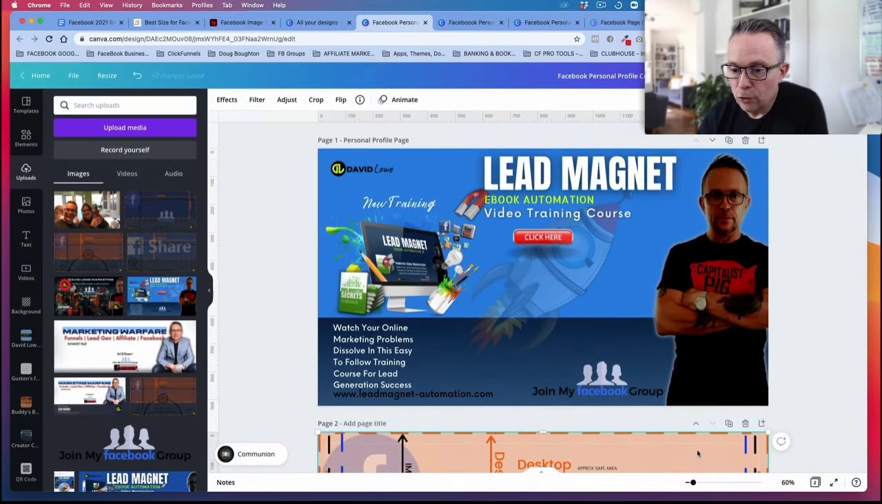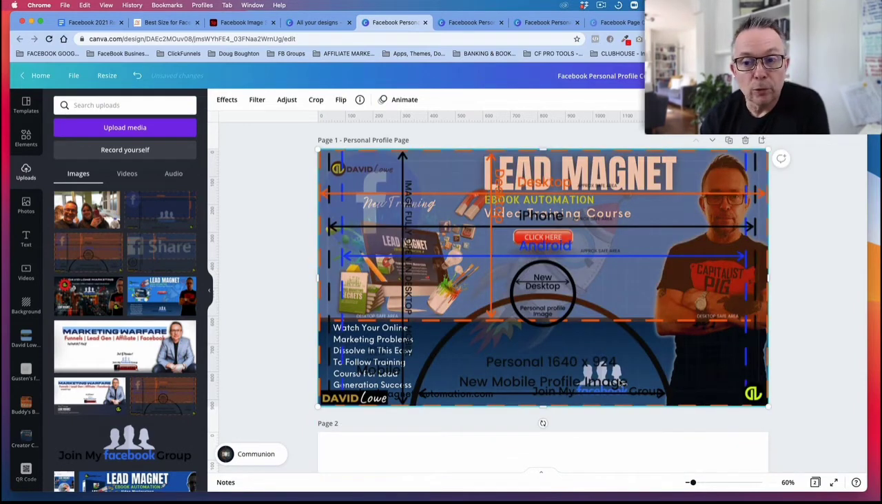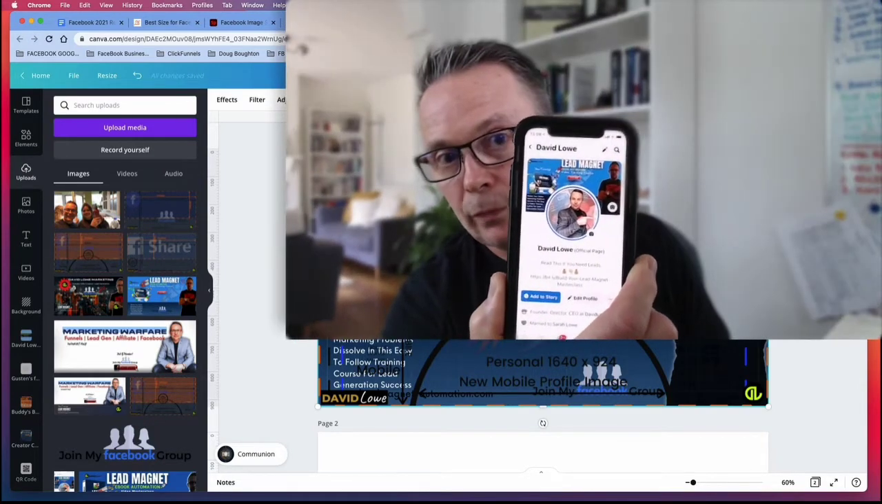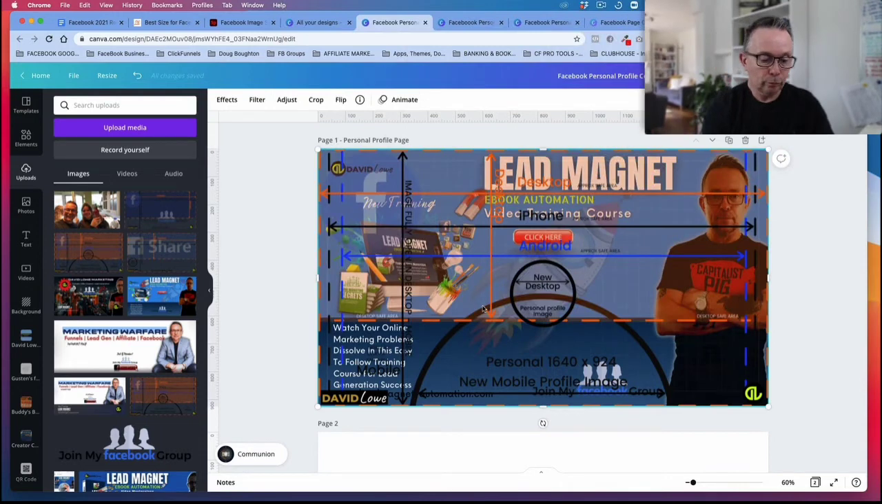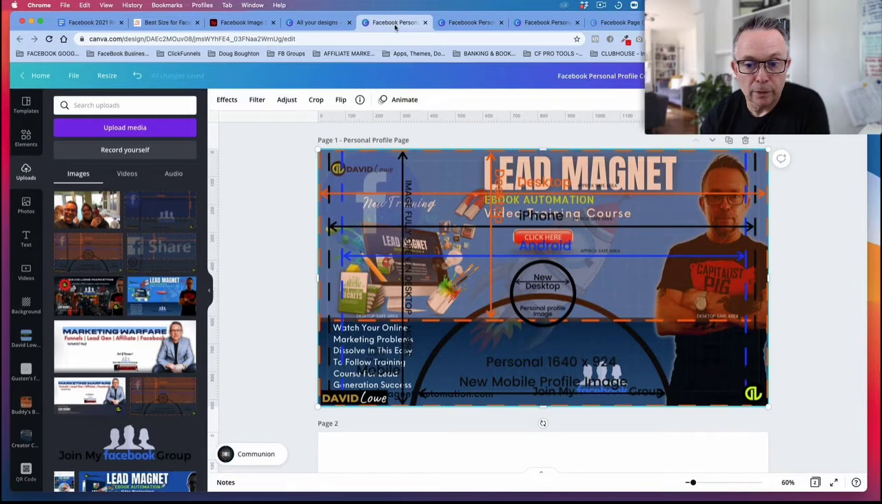If I drag it up, now you can see what I'm talking about. And here it all is. You've got your mobile version profile there. If I show you on my phone right now, hope you can see this, that's it there, which is a lot bigger than it used to be. On the desktop, obviously, that's the profile in the middle there, which is here. Okay, go back to there.